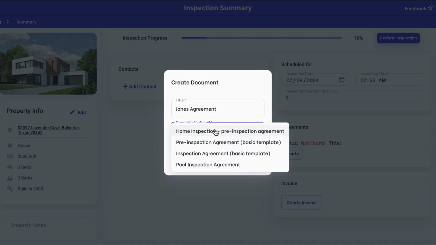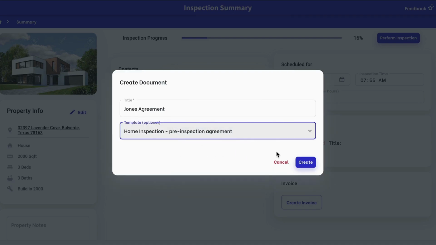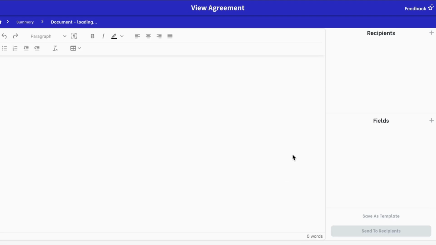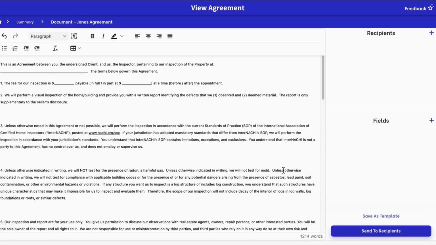And so we will go to a home inspection pre-agreement. We're going to create this agreement. And now you'll see the Jones agreement's been created here. I'm going to view it now. And this is where you work on this agreement. If you want to add numbers to it, you want to change it or alter it, you can do anything you want within this agreement. And it's like a Word document, essentially.